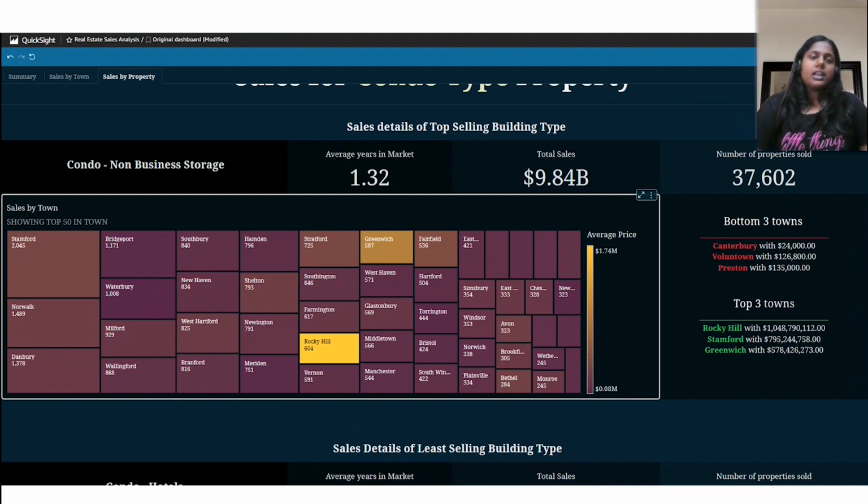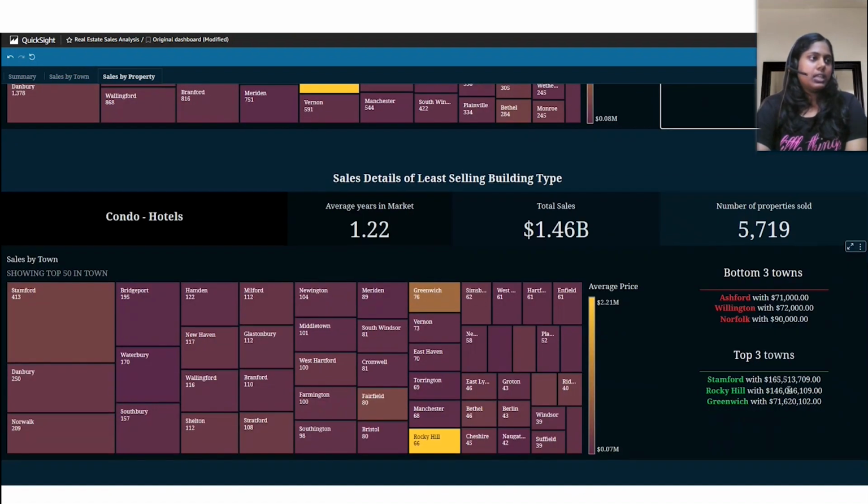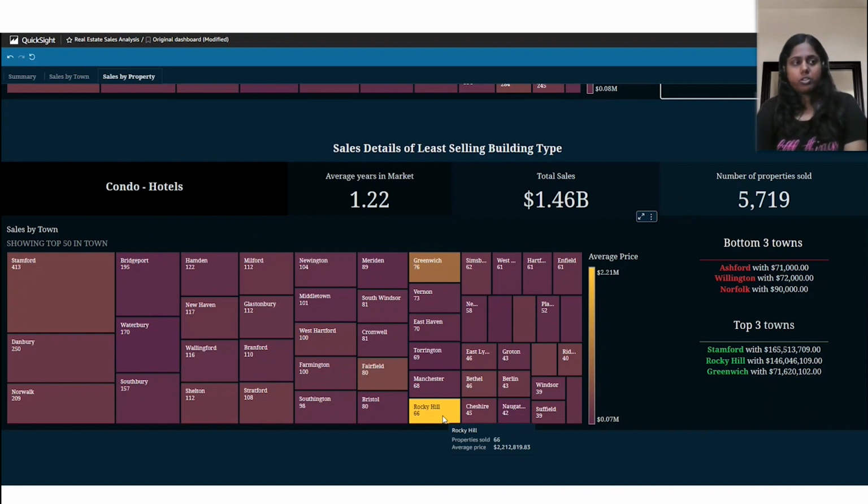This is backed up by the customized insight we have on the right, which shows Rocky Hill is in fact the town that has made highest sale for non-business storage condo type. We can do similar analyses for least selling building type. Here you can see Rocky Hill is again the town which has highest average price of properties but has just sold 66 properties. So we are at the end of the demo.